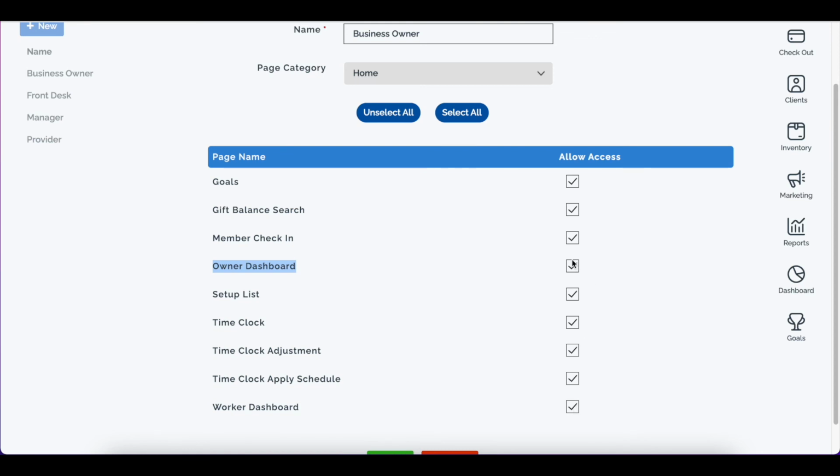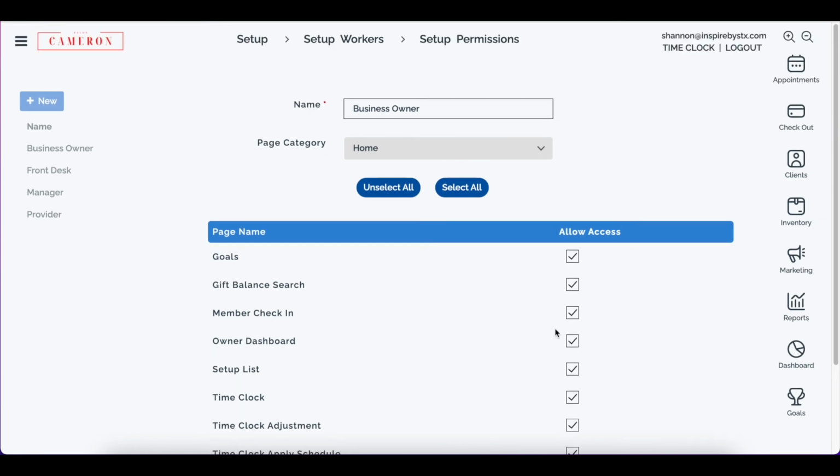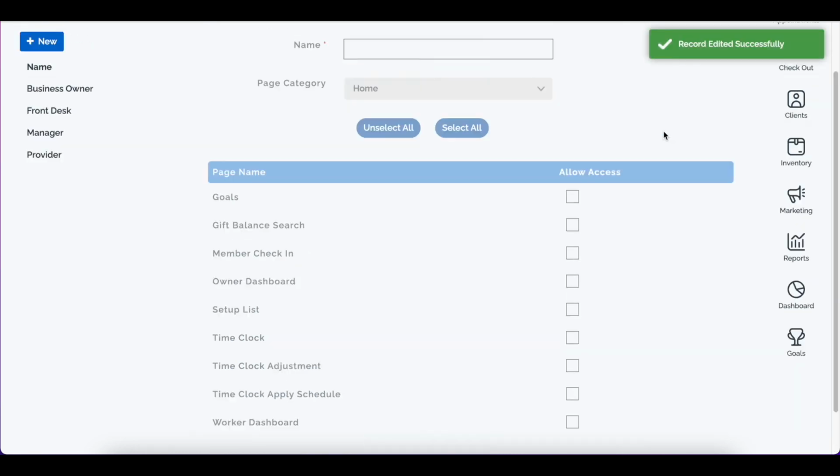So if you don't want people seeing the entire company's information, you can uncheck that box and leave the Worker Dashboard as checked. Or if you only want them to be able to see the company's information, then you would uncheck Worker Dashboard and have it be where they can only see the Owner Dashboard. And then, of course, always remember to click Save.